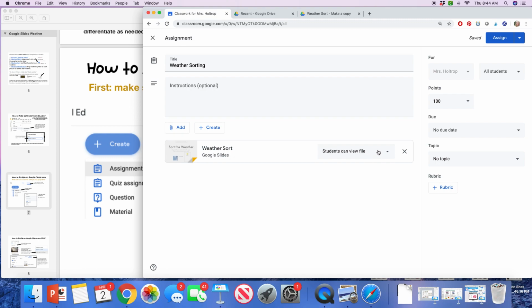Okay, now you're going to want to go right here. You don't want students to view, you don't want students to edit. You want to make a copy for each student, okay? That part is important and it's so nice. It does it all for you right now. For all your students, it will make a copy.